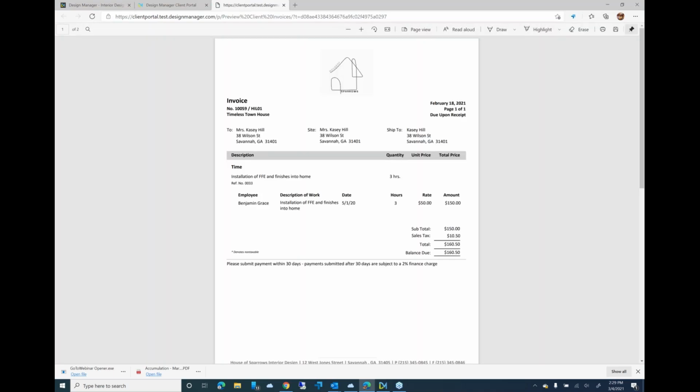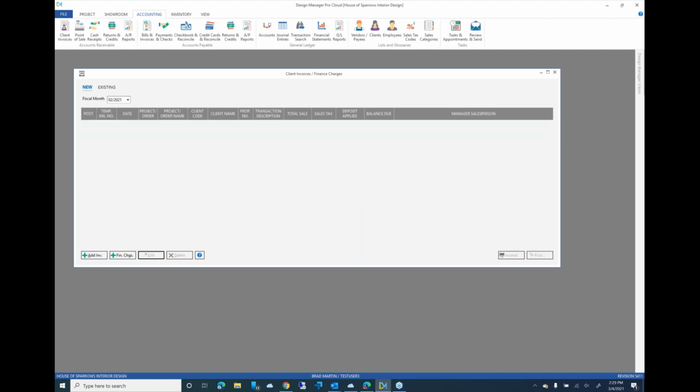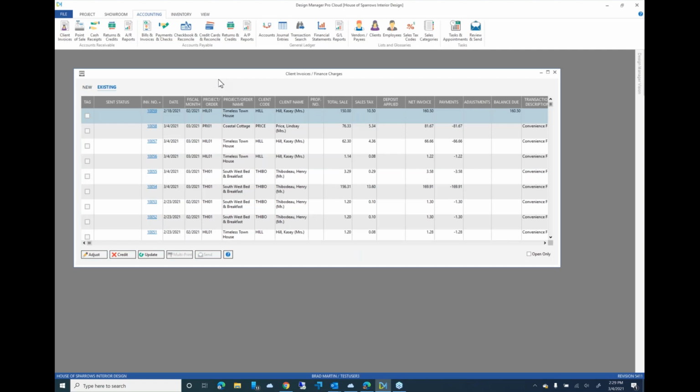And here's our invoice, a little bit of time that Benjamin has recorded. Going to send that off to Miss Casey Hill for her final payment. We'll go ahead and accept that. As many of you know, it's going to drop off our new tab, and it's going to reside on our existing tab. And there it is.